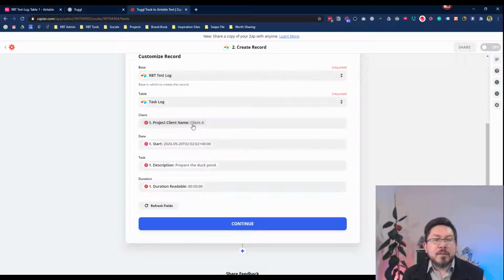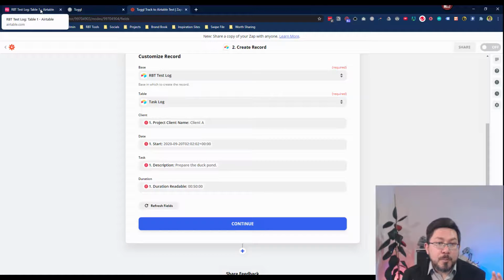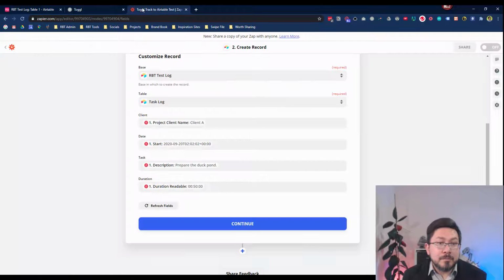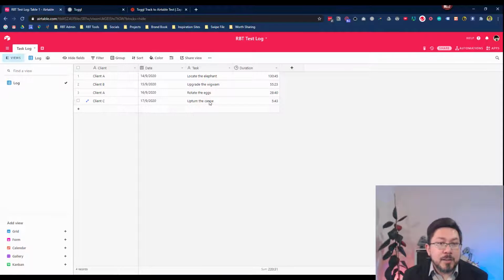So let's have a quick look at that. In a moment, what we're hoping to see inside of Airtable is client A, and a start date, which will be, in this case, the 20th of September. It'll convert that date for us. The description is going to be prepare the duck pond, and it's going to be 50 minutes. So we'd really like to see client A, date, prepare the duck pond, and 50 minutes.